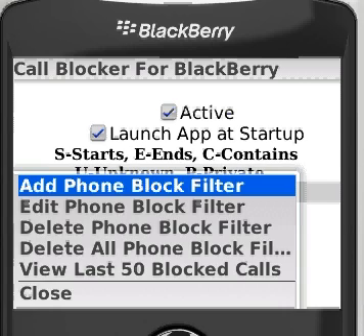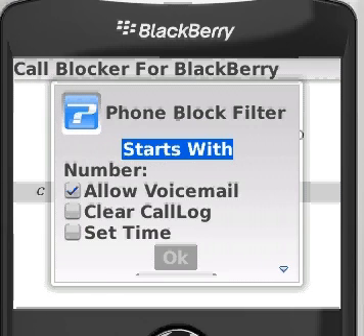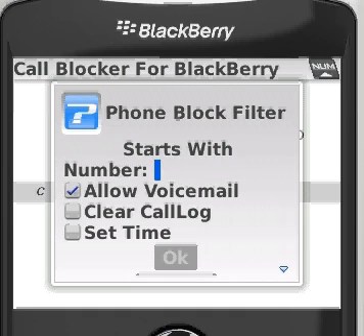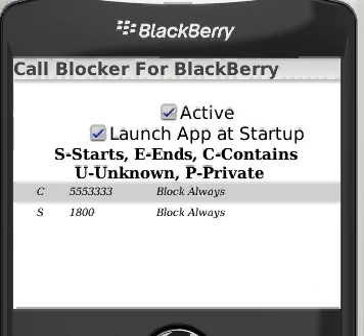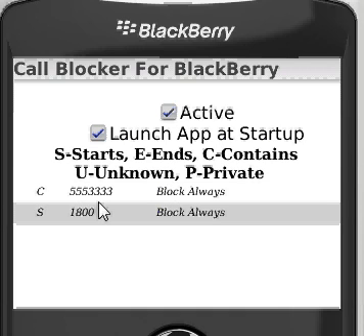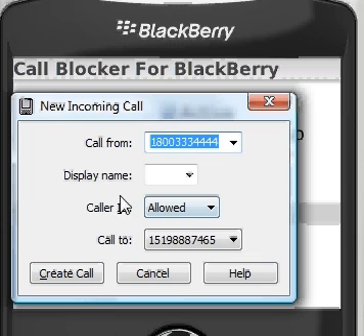I'm going to show you again with a 1-800 number test. This time I'm going to choose starts with, and enter 1-800. I'm going to not allow voicemail. I'm going to clear the call log this time. Set the time. I'll leave this to block always. So there's the entry: S for starts with, 1-800 number, block always. So I'm going to show you what happens when different 1-800 numbers come in.